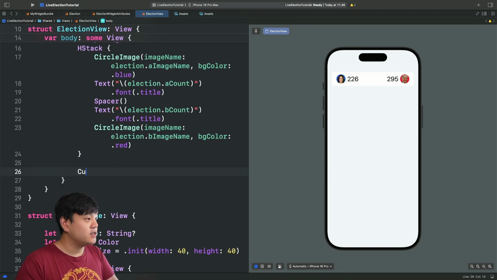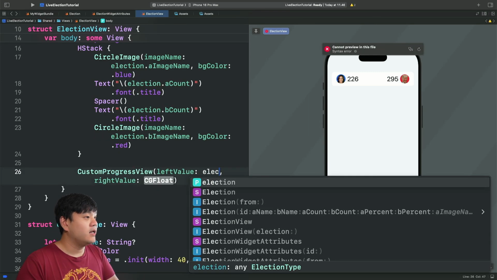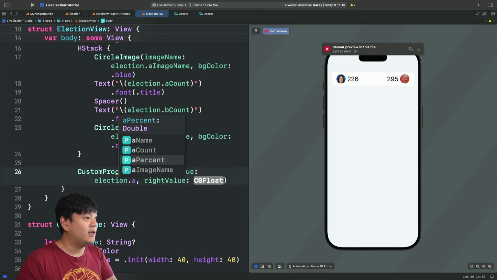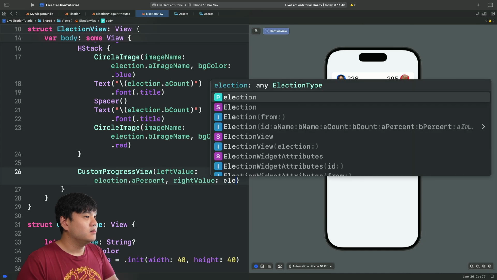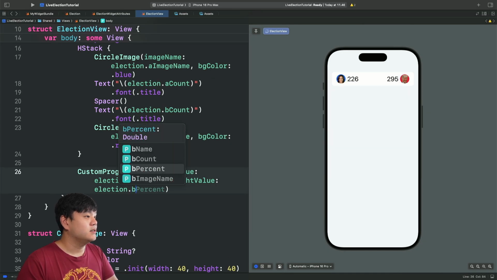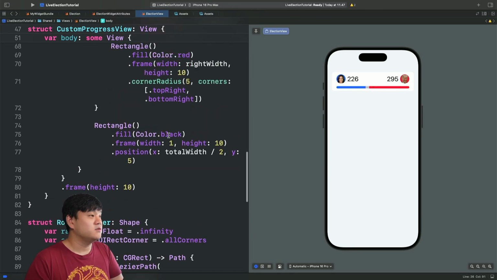Below the h tag, let's declare the custom progress view. For the left value, we can pass that from the election A percentage, and the right value will be election B percentage. Currently in the stub, I set the candidate A percentage to be 40. So this is 40%, and candidate B to be 55%. The remaining 10% will be this middle rectangle. That's how this custom progress view works.